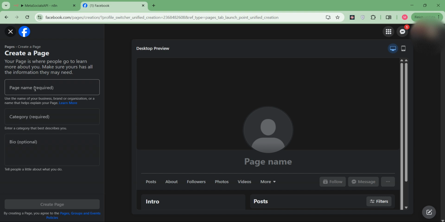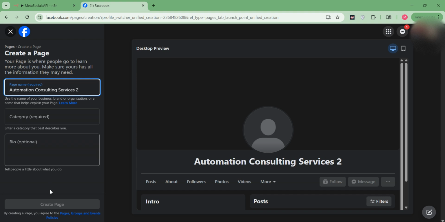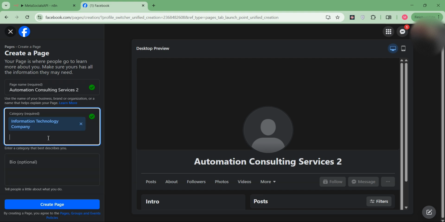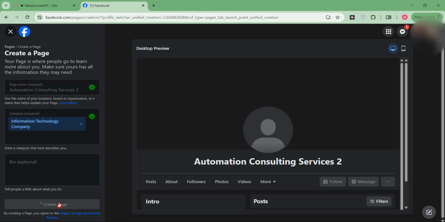Yep, you can get started. And just throw in the page name. We're going to call this Automation Consulting Services 2. Got it in a category. Can add it in as information technology. And then create the page.